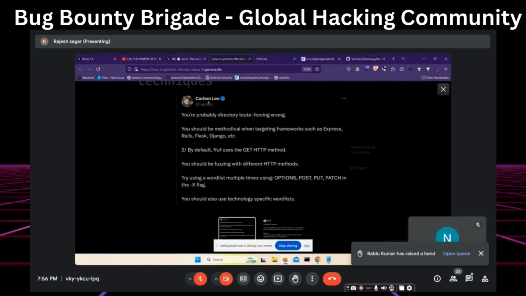Corben Leo was talking about this. You are probably focusing wrong, because you should be methodical when targeting frameworks such as Express, Rails, Flask, Django. These are modern web technologies, not old ones like Java Spring Boot, Laravel, PHP. By default, you just get GET requests. So change the method when fuzzing: POST, OPTIONS, PUT. Use these methods while doing fuzzing.